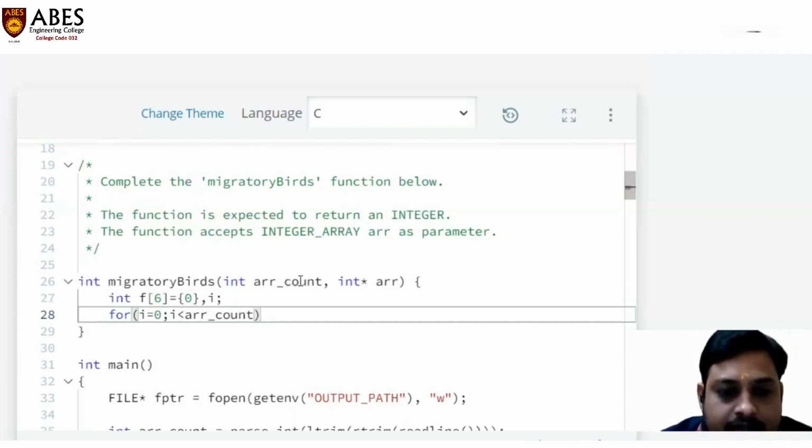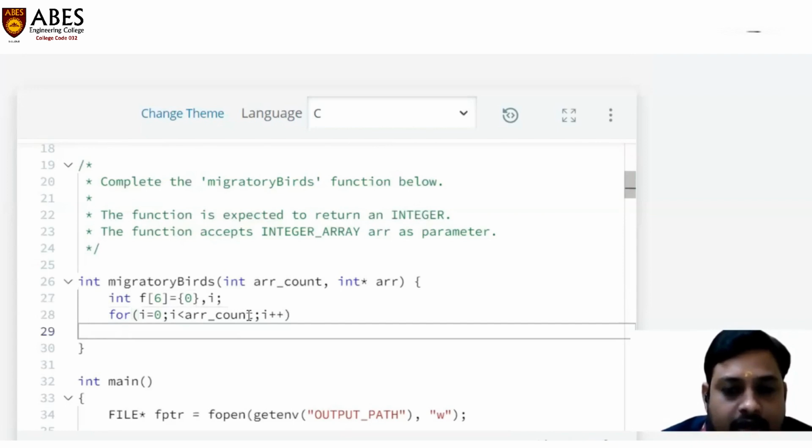That is representing the size of the array. So we have to iterate this loop for each element given in this ARR array. After that, I plus plus. And now for each element or bird ID that we are reading in the ARR, we will move on that index in the frequency array and update the status by 1, or increase the status by 1.